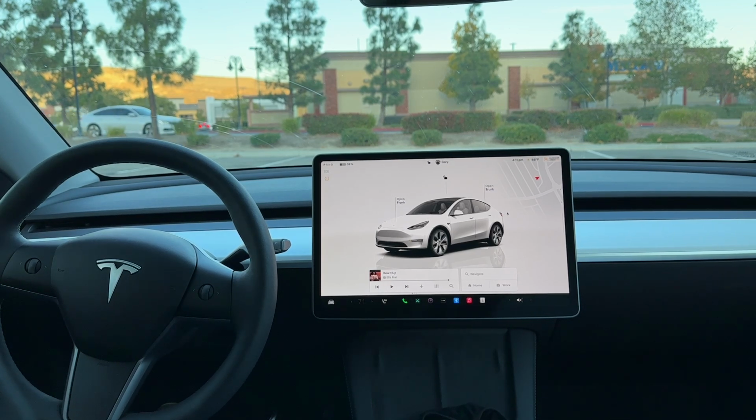Getting on the highway, everything was smooth. Got on the highway, kept the turn signal on and got into the middle lane. That was good. Yeah, I think everything went fine.